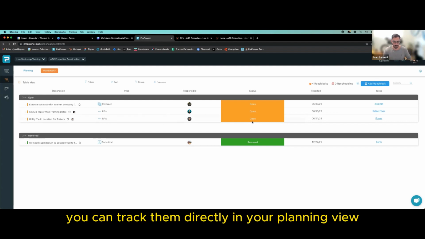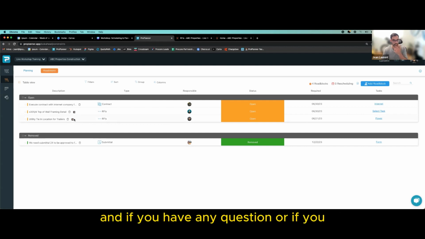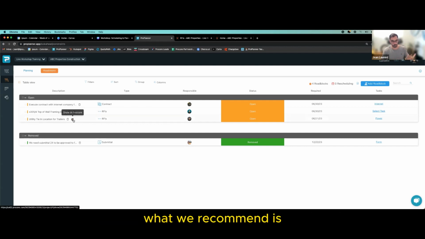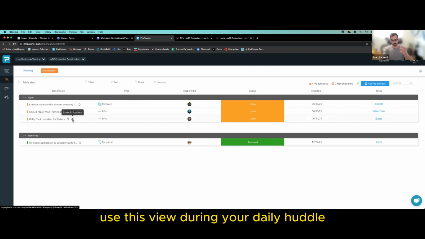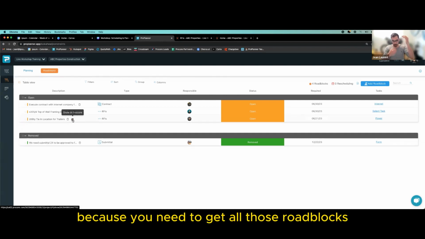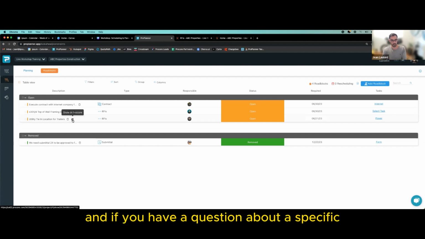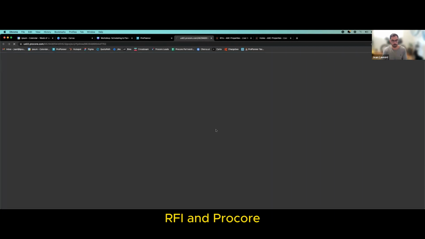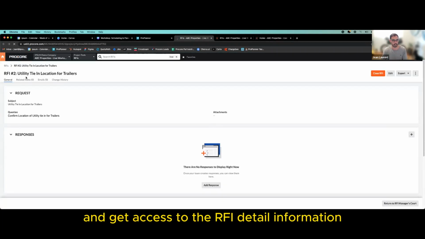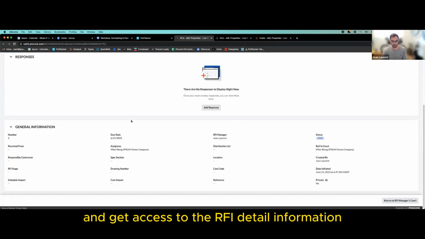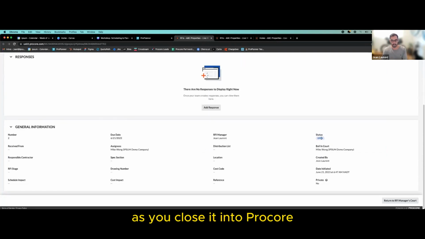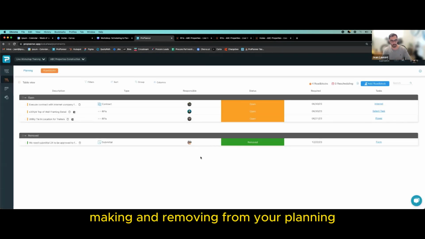The great thing here is you could track them directly in your planning view. What we recommend is use this view during your daily huddle, during your foreman's meeting, during your IC meetings, because you need to get all those roadblocks done in the right time so that the team can keep building. And if you have a question about a specific RFI in Procore, you could click right here and get access to the RFI detail information and see the status. As you close it in Procore, it will close it in ProPlanner automatically, removing it from your planning view.